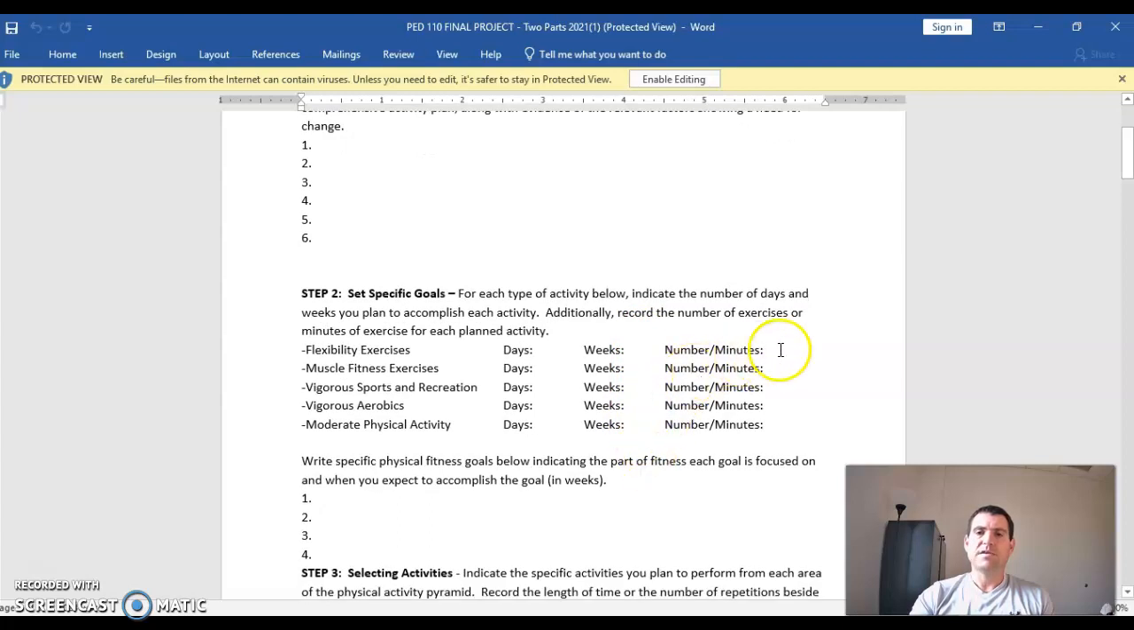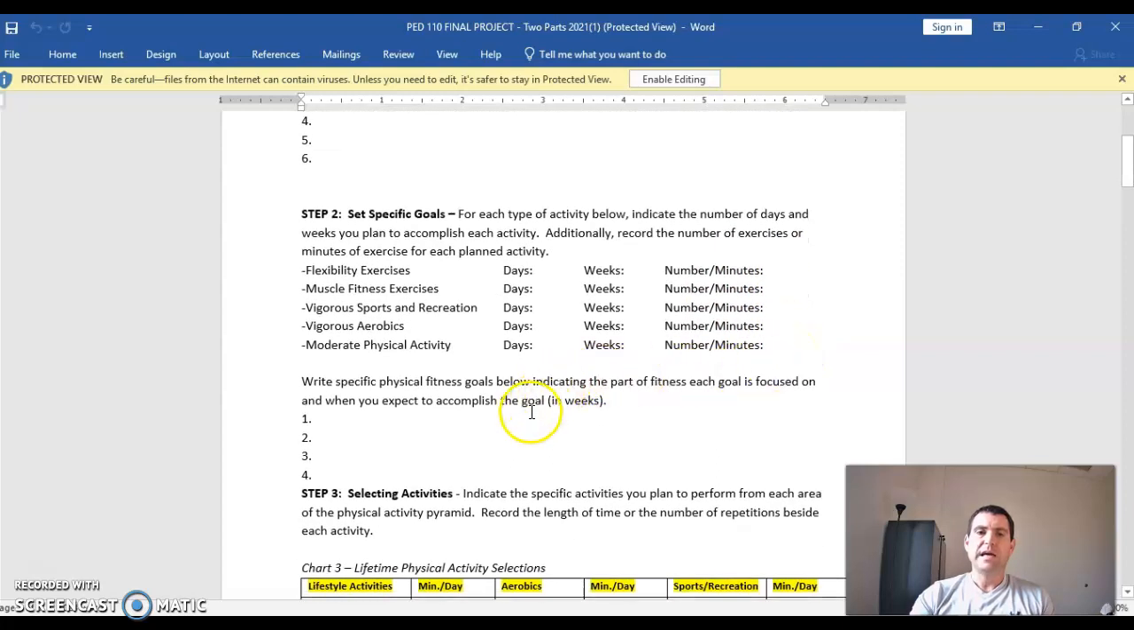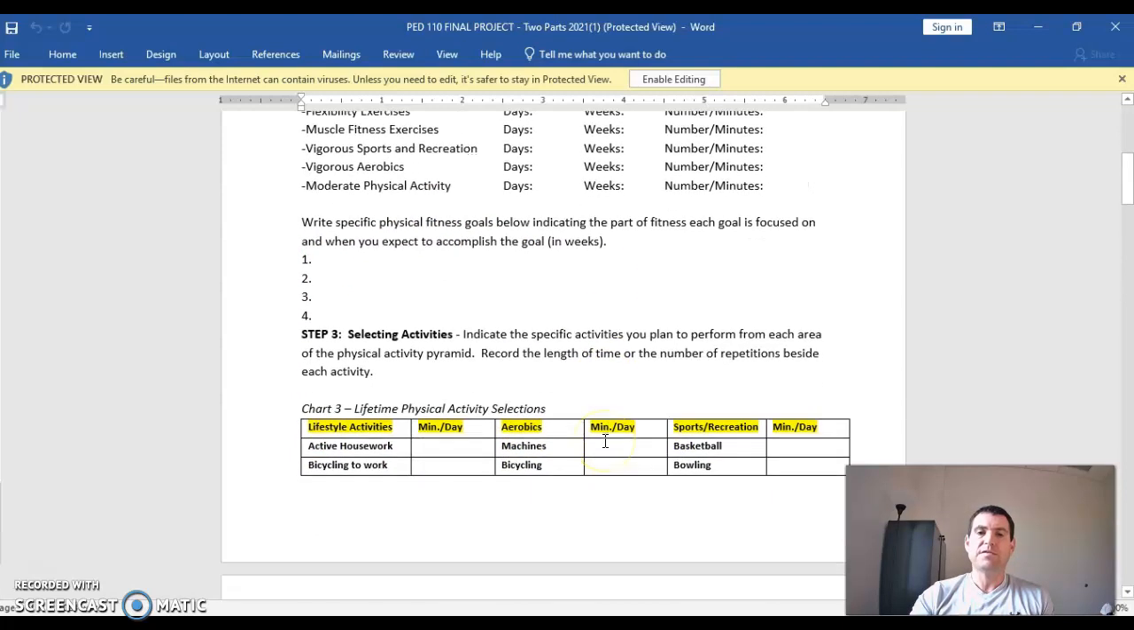And then you're also going to indicate the number of reps and minutes that you plan to perform each activity. Here, you're going to create SMART goals. Remember, we did SMART goals in the previous assignment. So you're going to write a specific physical activity below, indicating the part of fitness each goal is focused on and when you expect to accomplish them. So the SMART goals should always end in 4 weeks. Always state within 4 weeks when you create the SMART goals.